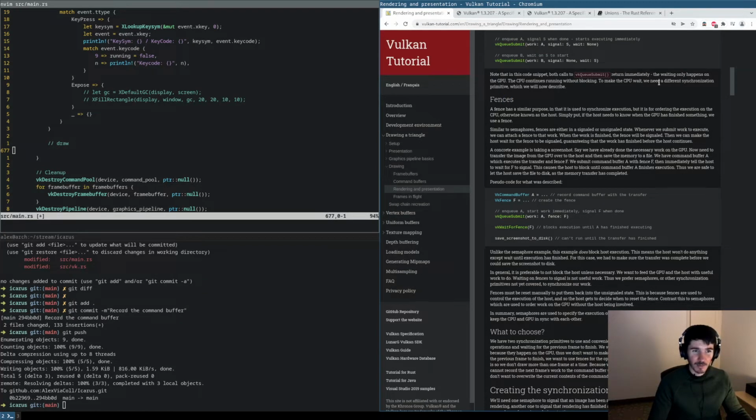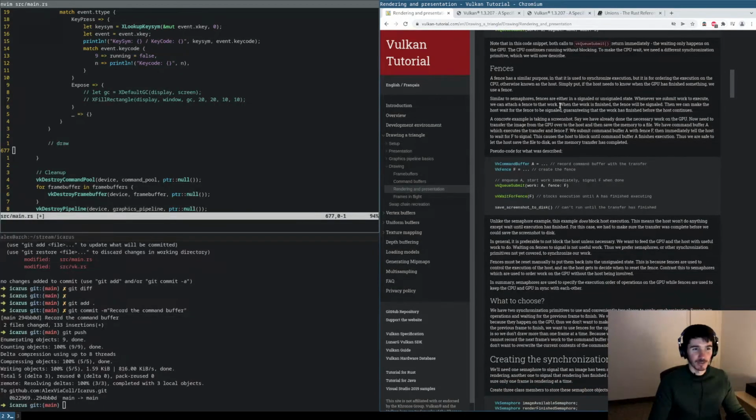And fences, I guess. Fences have a similar purpose, that is to synchronize execution, but it is for ordering the execution on the CPU or the host. Simply put, if the host needs to know when the GPU has finished something, we use a fence. Okay. Similar to semaphores, fences are either in signaled or unsignaled state. Whenever we submit work to execute, we can attach a fence to that work. When the work is finished, the fence will be signaled. Then we can make the host wait for the fence to be signaled, guaranteeing that the work has finished before the host continues. I see.